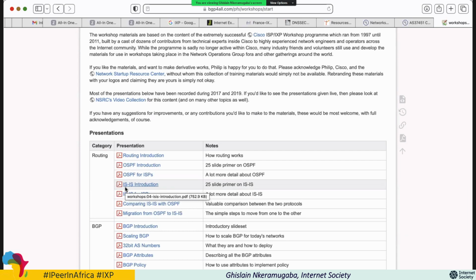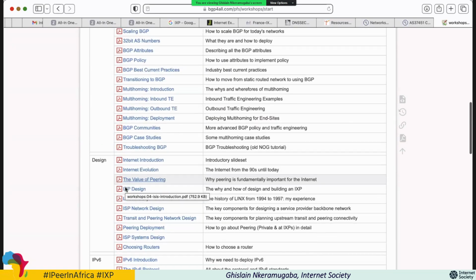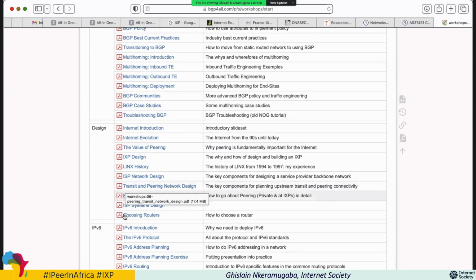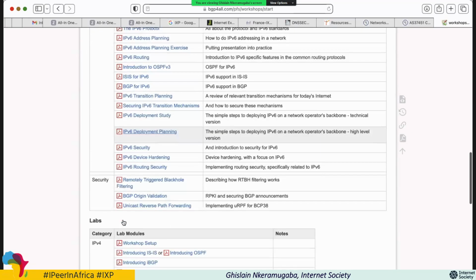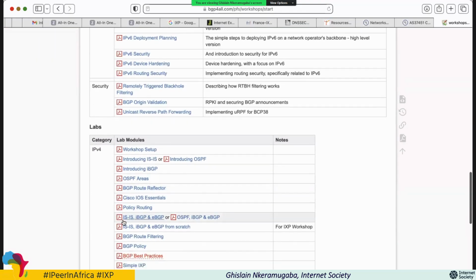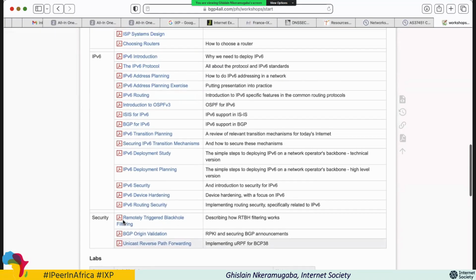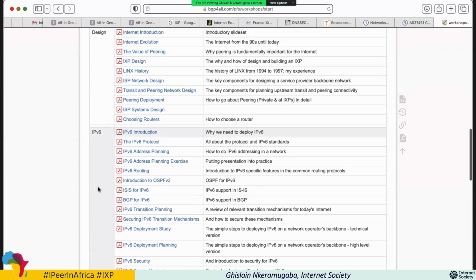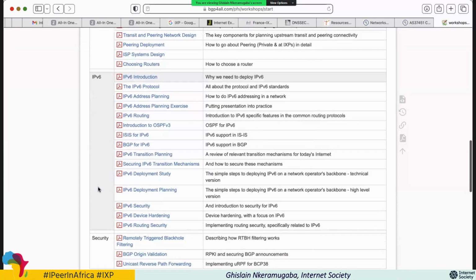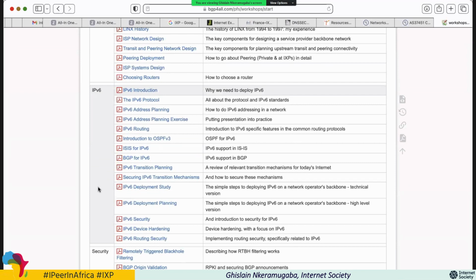It's all in English, but the training on routing, the training on BGP, they're PDFs. They're regularly updated. It's current, latest information. Everything on IPv6 design. You've got information about security, labs, etc. If you've got a lab, you can use this, for instance. But I wanted to draw your attention to the many presentations available on IPv6.